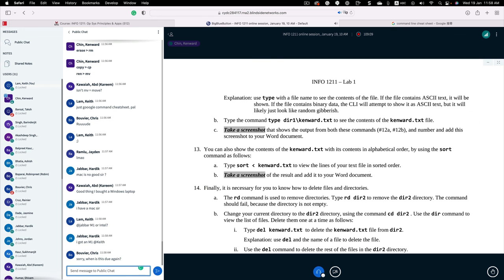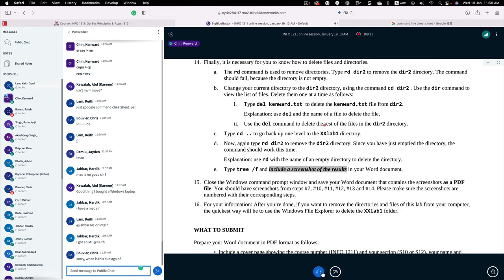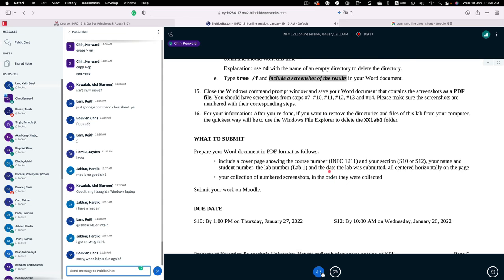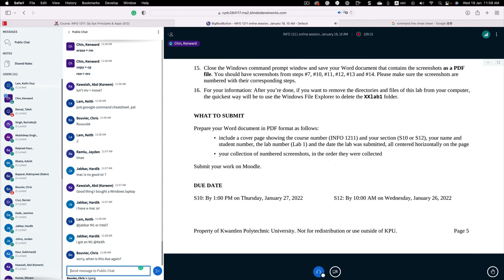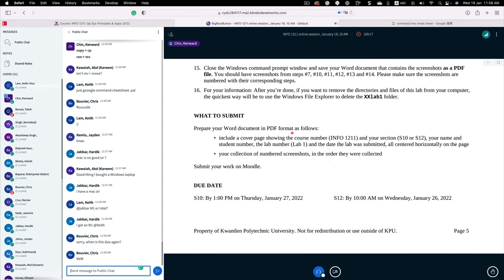And at the end, after you've done all this stuff, you will take your Word document, make sure that you save it as a PDF, and submit your work on Moodle. This is due for you guys on Wednesday, January 26th, so next week by 10 in the morning, you guys should have submitted this work. Please don't leave it till the last minute.